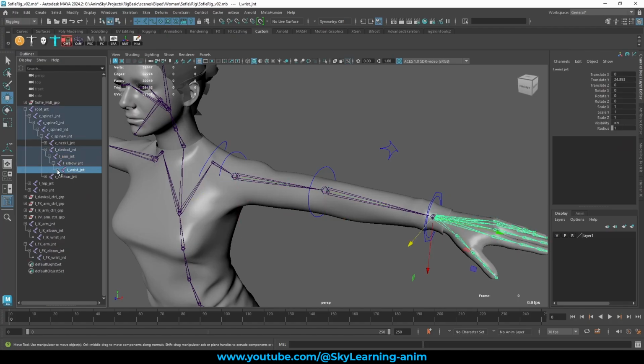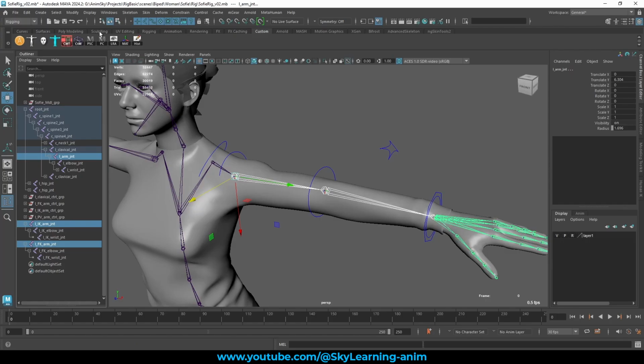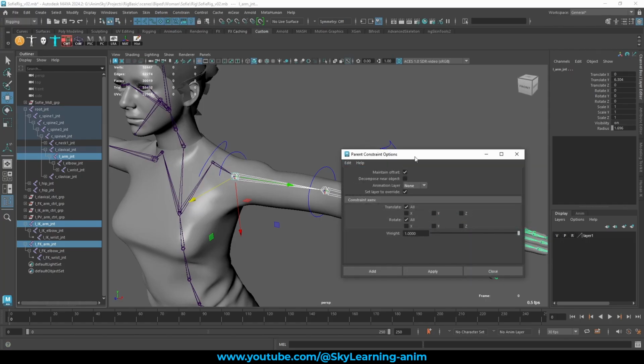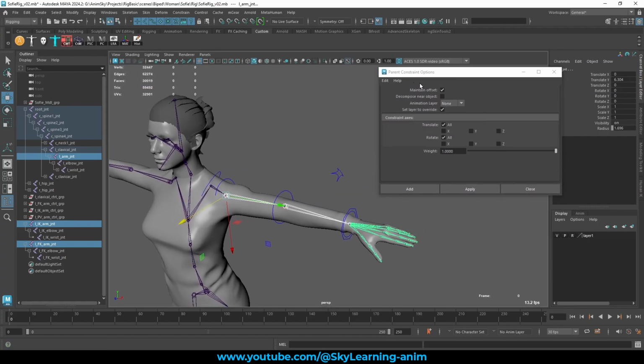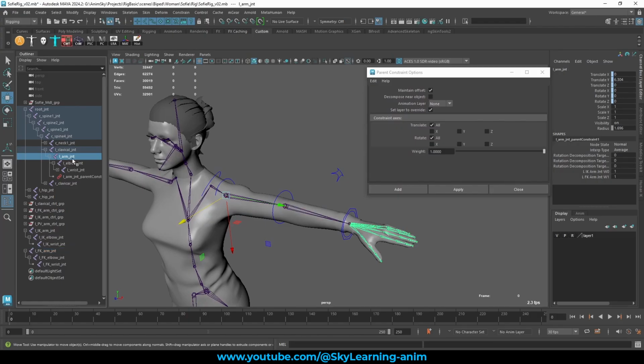1, 2, 3 wrist. So first IK, then FK, select first IK, then FK, then select the main arm joint. Then go to Constraint, and you can use parent constraint or scale constraint, either is fine. So let's go with the parent constraint, Apply. As a result, if you select the arm joint, we have the constraint here, and we have IK on the top and FK here on the bottom. So two joints are affecting this arm.